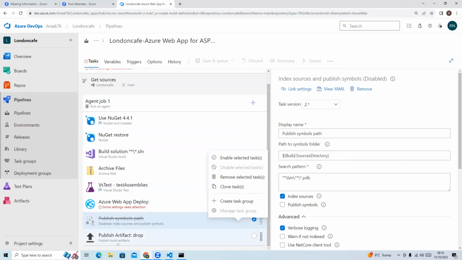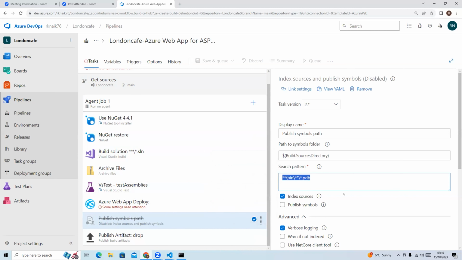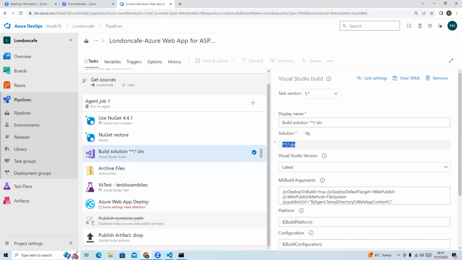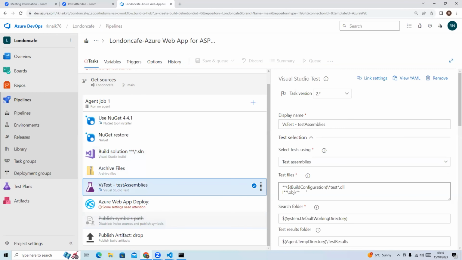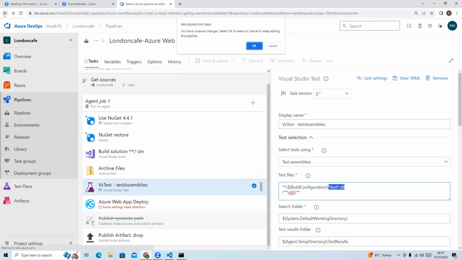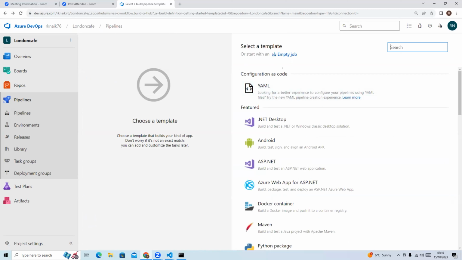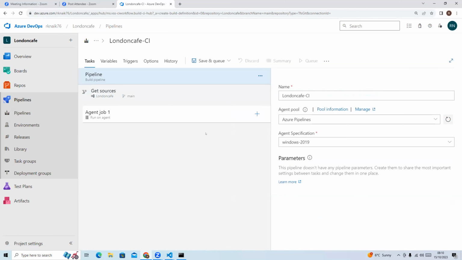They already know the specific, well-known locations where the test solution file will be for .NET. For testing, they know that usually the developers will put the file name with test in it, so they already pre-built all this template for us. We don't have to create these classic pipelines from scratch. Otherwise, we can also create it from scratch by clicking here to start with an empty job. So this is now our classic pipeline.